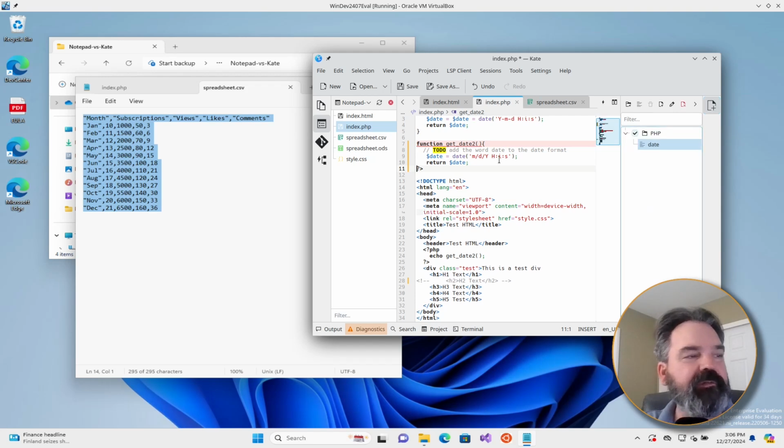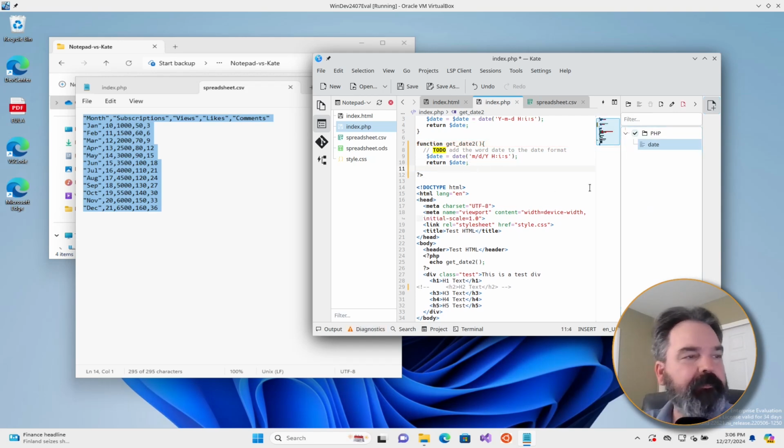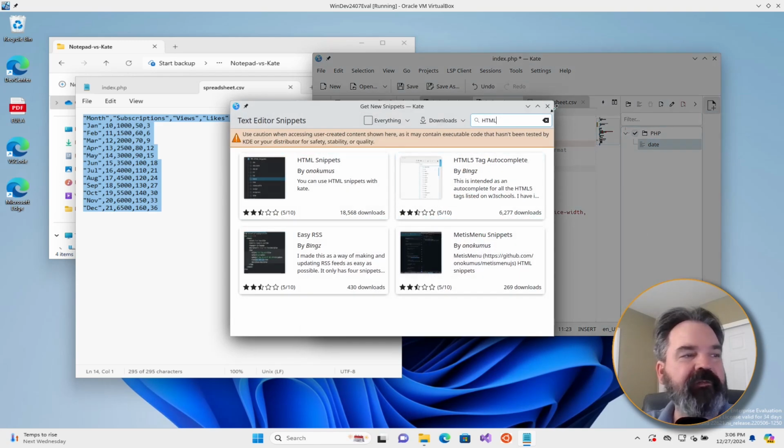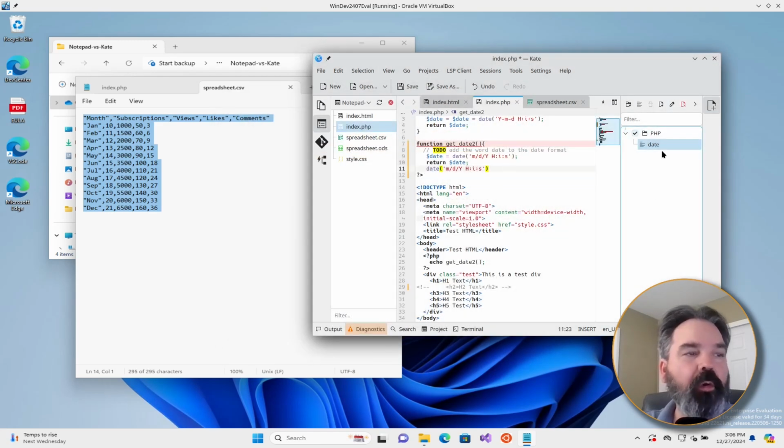You also have snippets where you can basically just add blocks of code to a snippet library, and you can download new snippets and add snippet libraries, or just create your own. And so having snippets built in is really great.